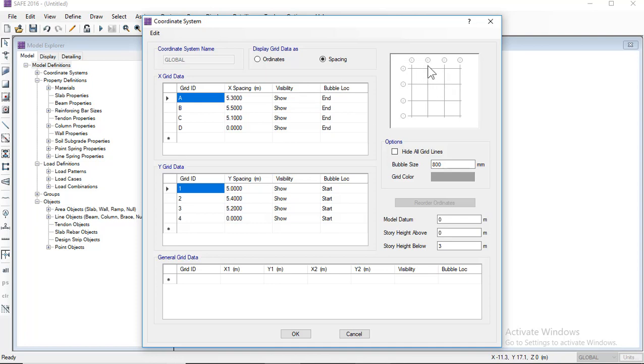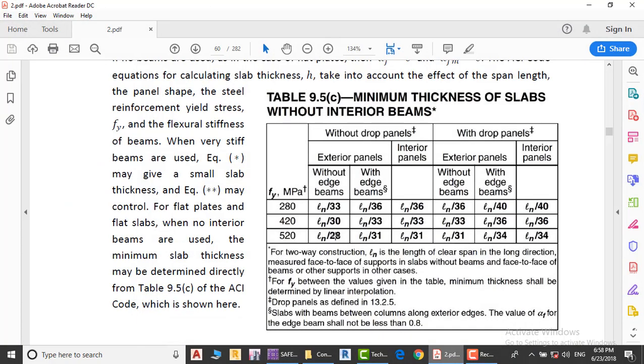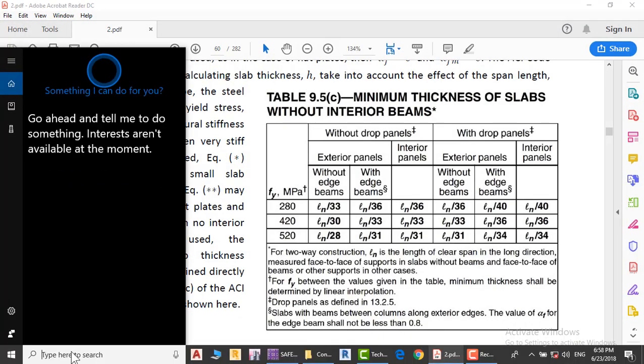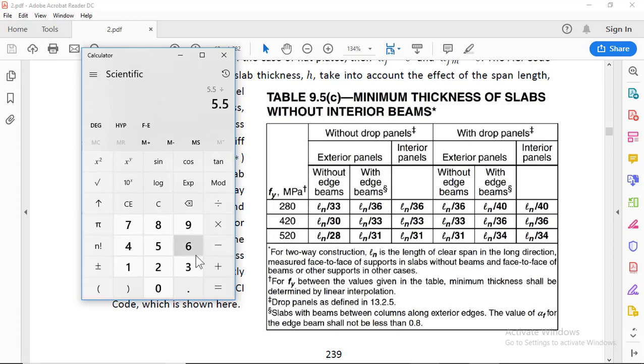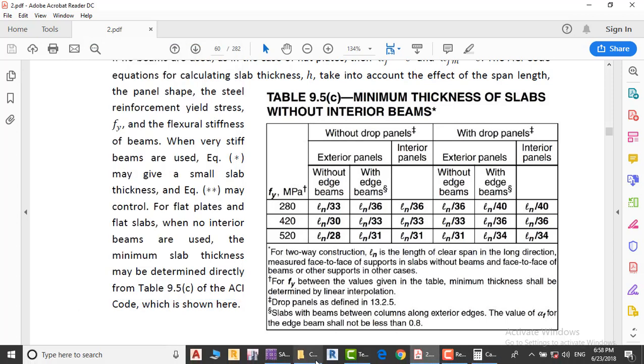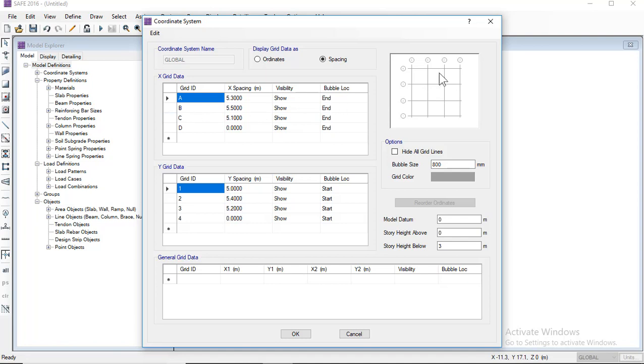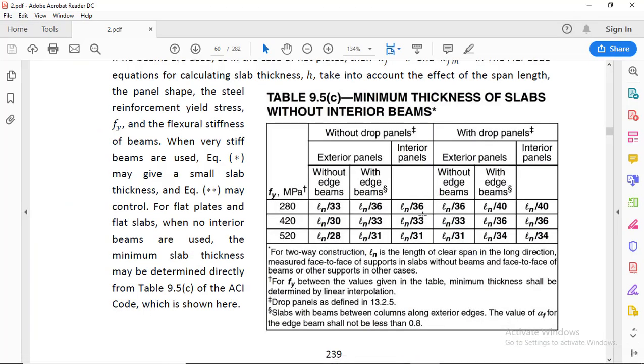So 5.3, 5.5, and 5.1. And 5.4, and 5.2. So the long span is 5.5. 5.5 over 30 is 18.33, and the interior panel 5.4. So 5.5 divided by 33 will be less than 18.33. So the thickness, I will take the thickness of slab 20 cm.